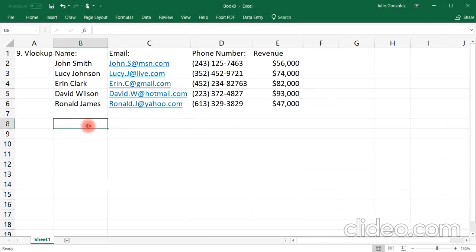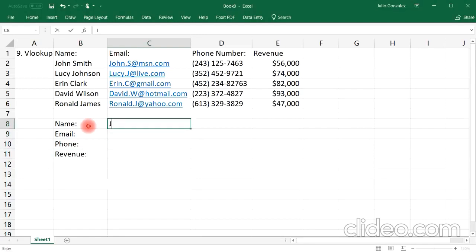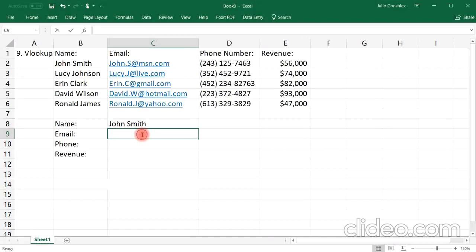And so here we're going to have the person's name, email, phone number, and revenue. So let's say we want to look up John Smith. Now let's look up his email address using the VLOOKUP function. So if you type in equal VLOOKUP parentheses, notice that you have this lookup value, and it's going to be whatever we look up in cell C8.